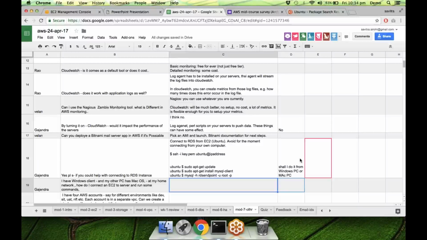Okay, now shall I do it from the Windows PC or Mac PC? Either way, whatever you're comfortable with. These things are not important because it's just a client, right? Once your SSH connection is there, all the commands are the same. It doesn't matter where you connect from.